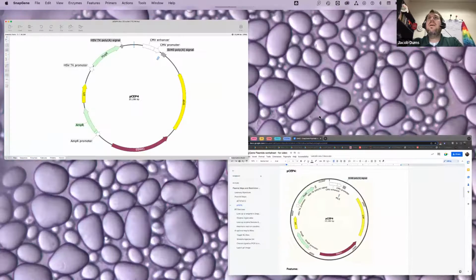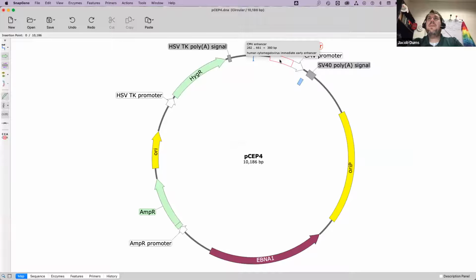Whoops, wrong screen. So let's start at the top. So we have a CMV enhancer. If I just hover over it, you can see that a little bit of information popped up. It says CMV enhancer 282..661 equals 380 base pairs. So basically 282 to 661 are the bases on this plasmid that this element spans for a total of 380 base pairs. And then it also has written human cytomegalovirus immediate early enhancer.